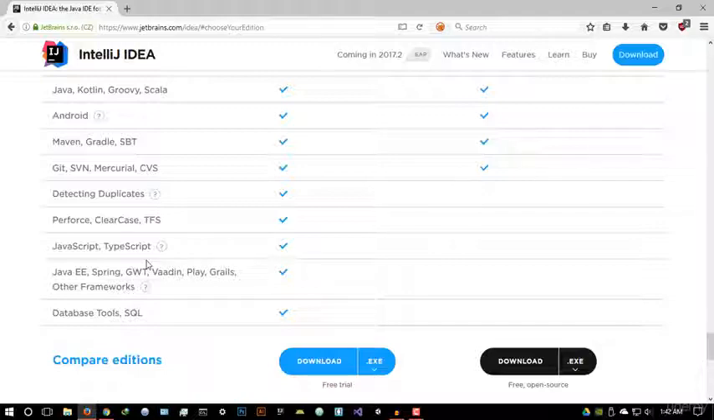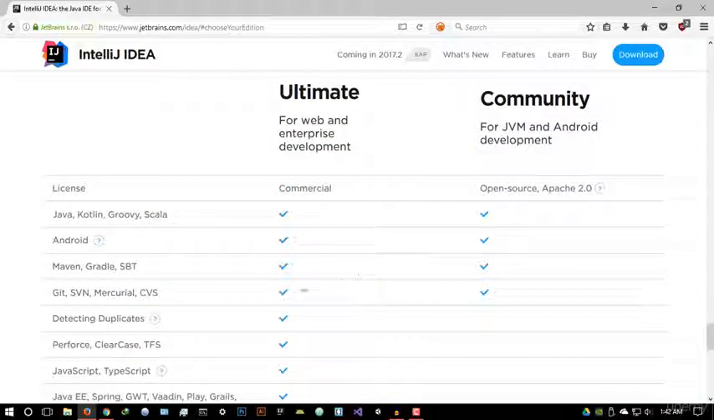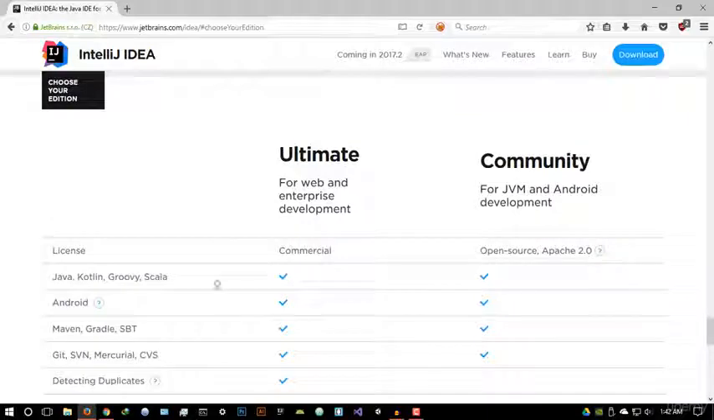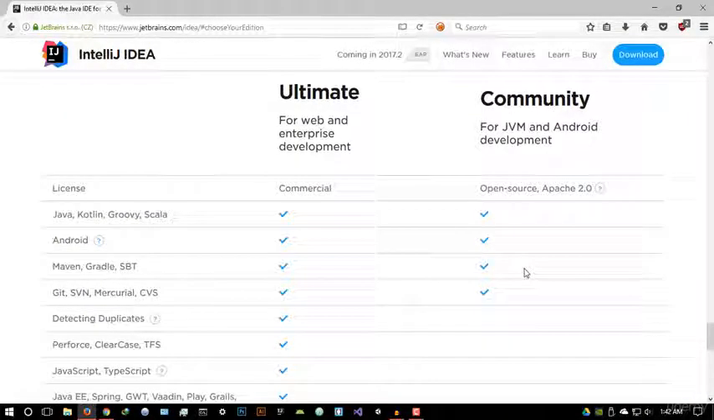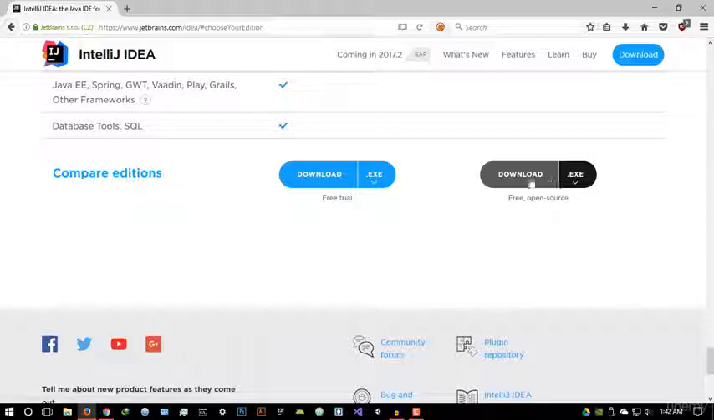For example, you have JavaScript and SQL, which you don't really need. All we need right here is Java and Kotlin, which I would recommend the IntelliJ IDE for. It performs really well with Java and of course Kotlin. So you can buy the Ultimate version if you want, but it's going to work perfectly with the Community version, which is what I have. So just go down right here and download.